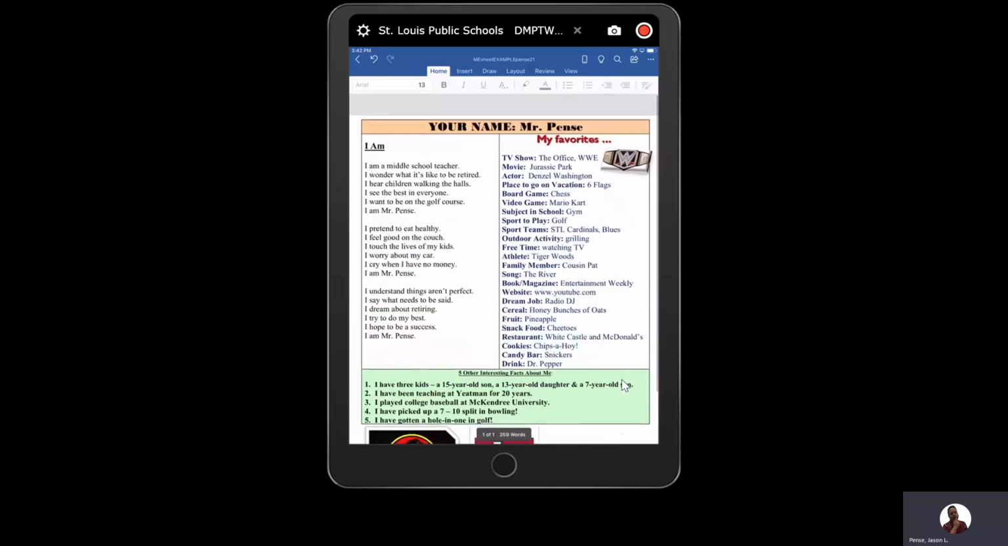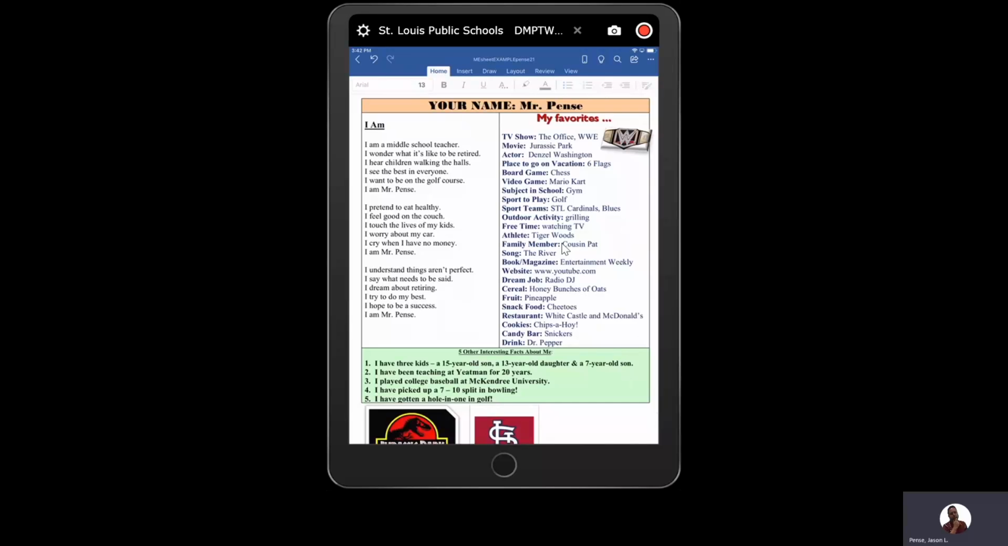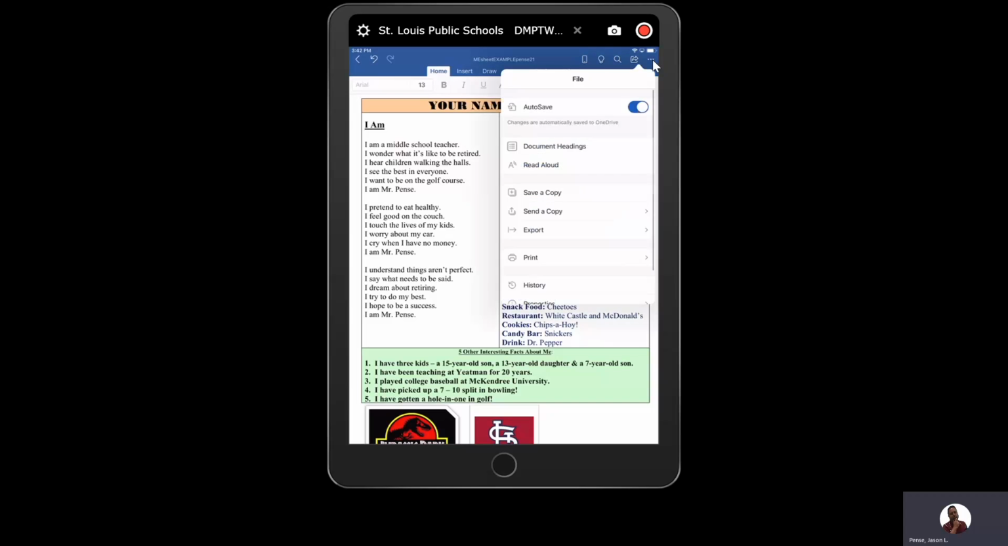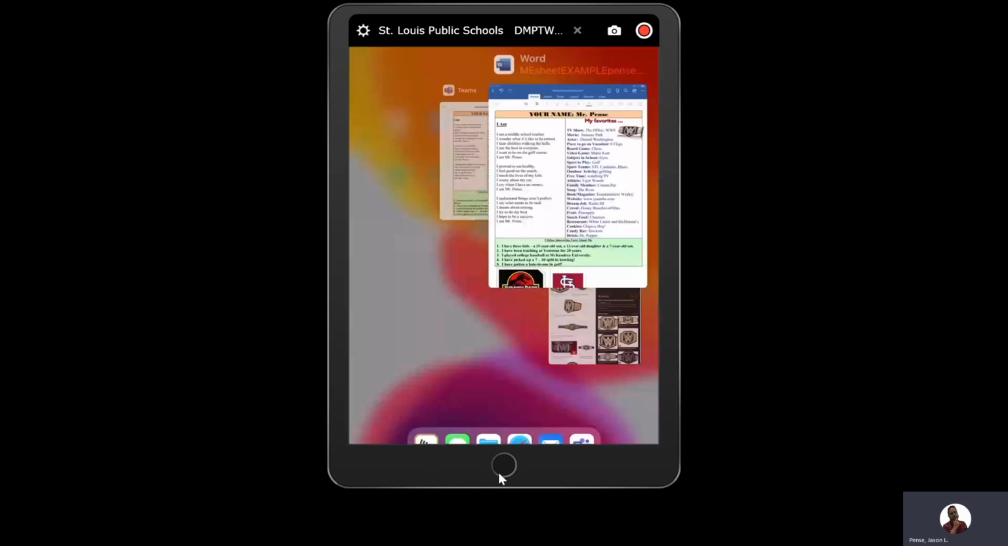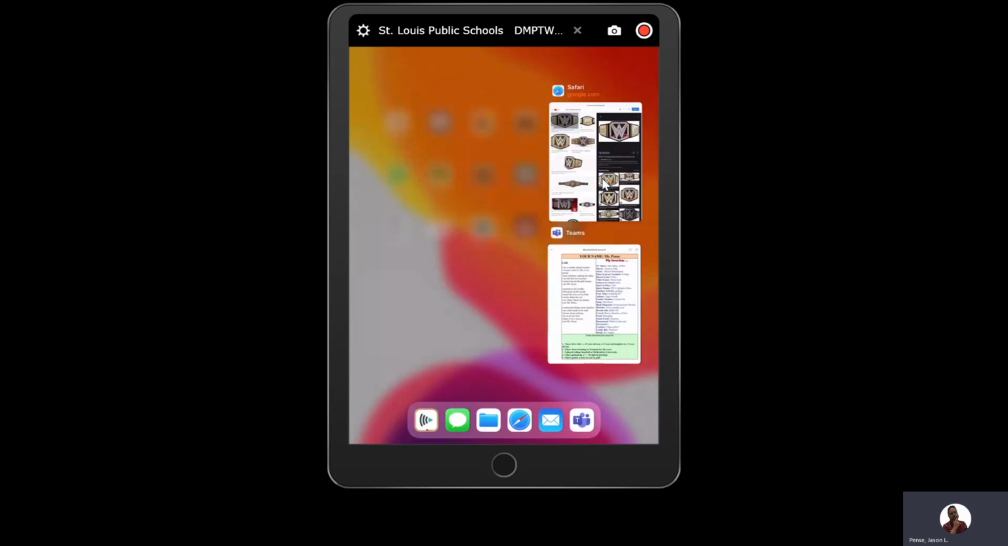And then again, if you're working within Teams, there's no need to worry about saving it because it automatically saves it for you. If you don't believe me, click those little three dots right there at the very top, and the auto save button you can see is already on, and so it is already saved. So if you were to close this out, which I'll do right here and just show you, I'm going to click my home button twice. I'm going to go ahead and throw everything out of here.